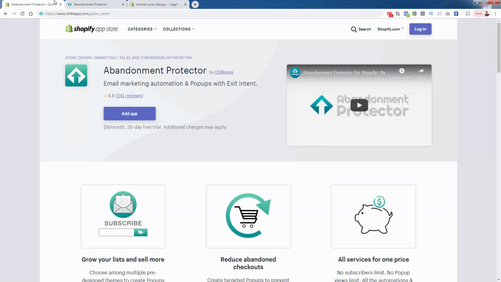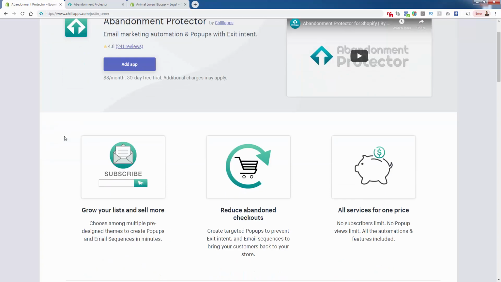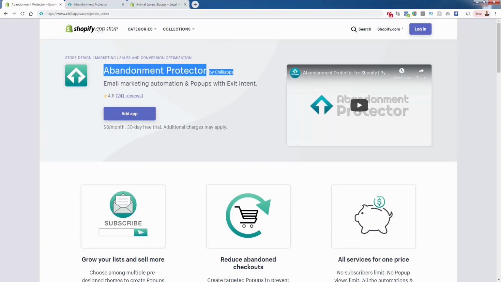But let me walk you through exactly why you're going to make a lot of money with Abandonment Protector and why I've been using it for literally years at this point. It's made me tens of thousands of dollars in recovered carts. That's the main thing that they're going to do. They're going to protect your abandoned carts.